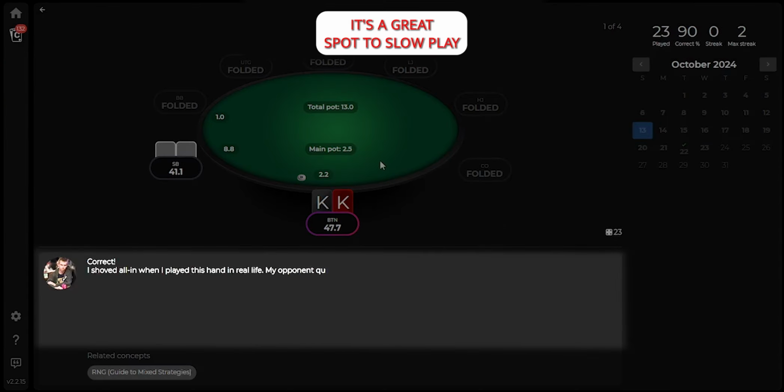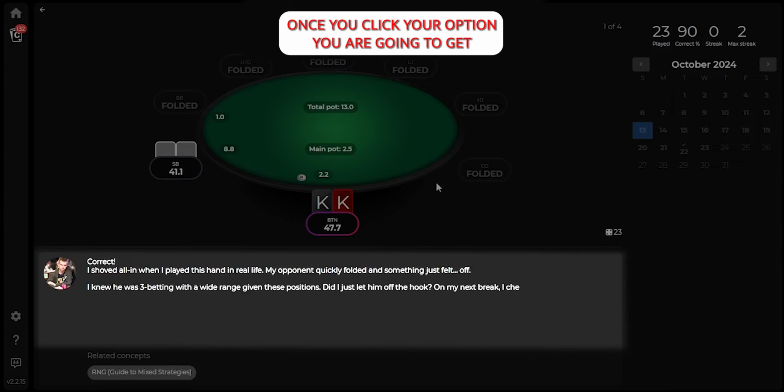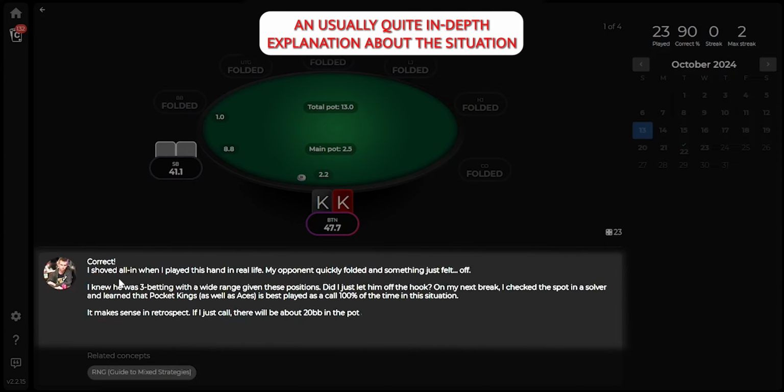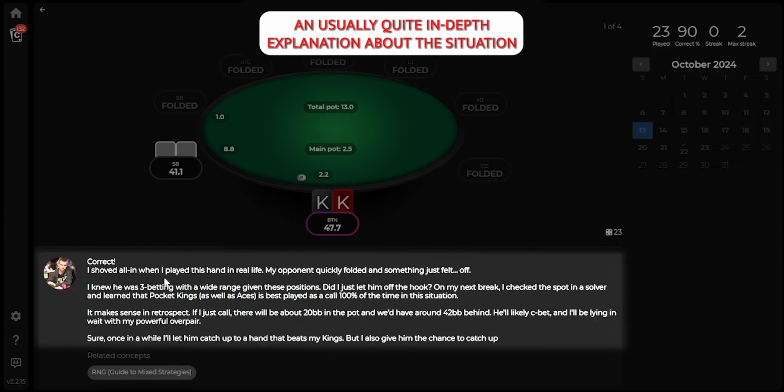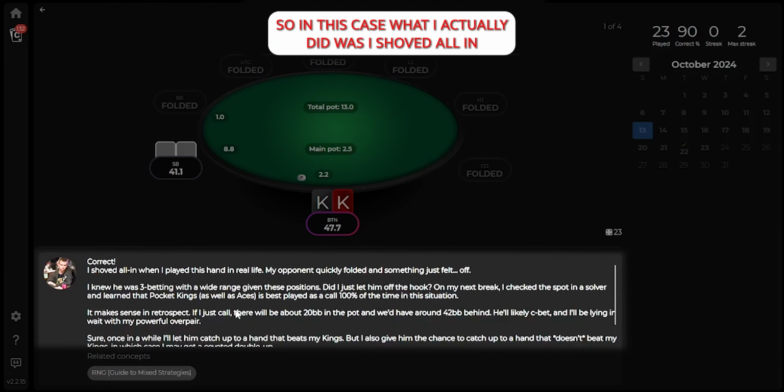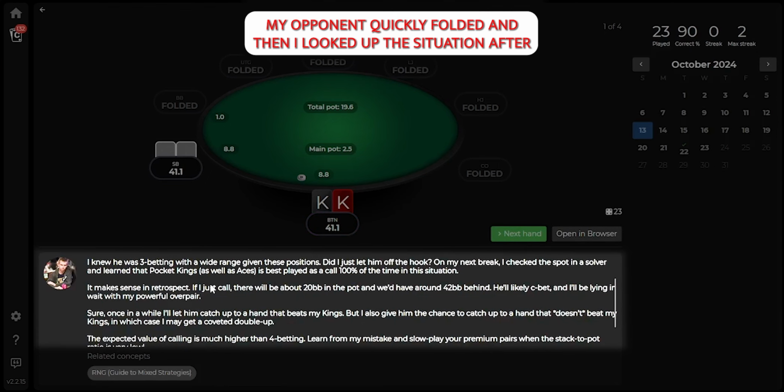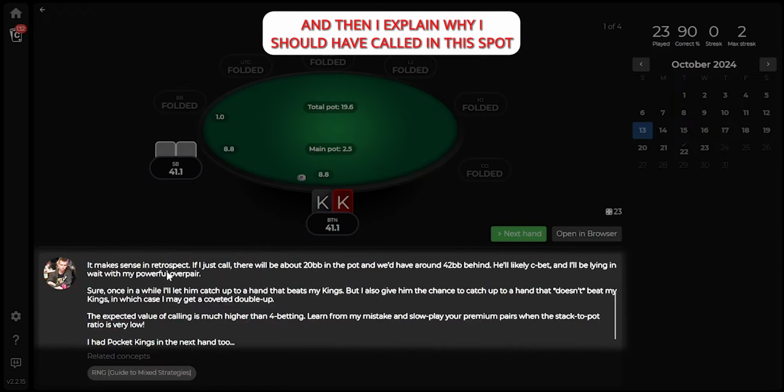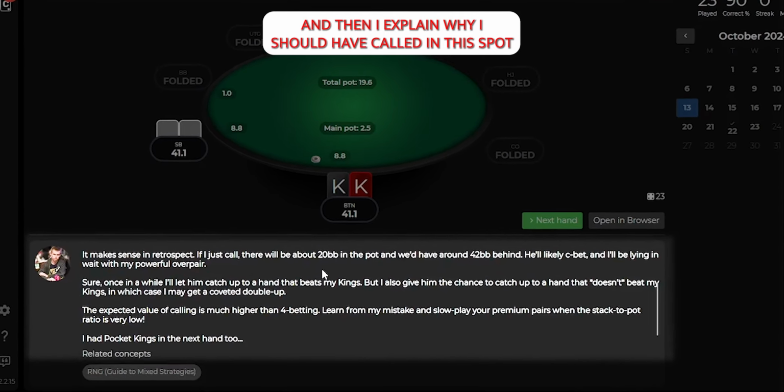It's a great spot to slow play. Once you click your option, you are going to get an usually quite in-depth explanation about the situation. So in this case, what I actually did was I shoved all in, my opponent quickly folded, and then I looked up the situation after and educated myself on what I should have done, which is call, and then I explain why I should have called in this spot.